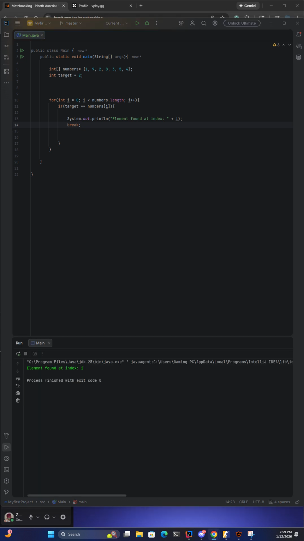Let's look for 1. 1 is found at index 0. 4, which is near the end, is found at index 6. 0, 1, 2, 3, 4, 5, 6.